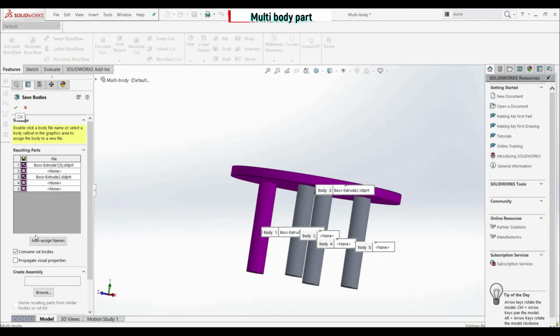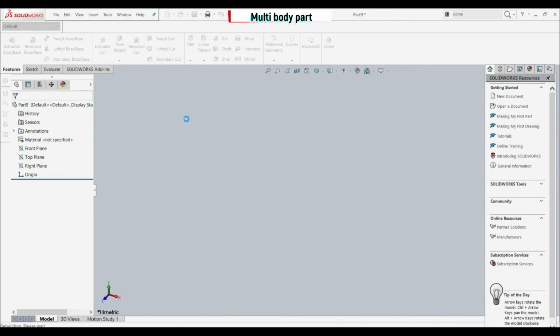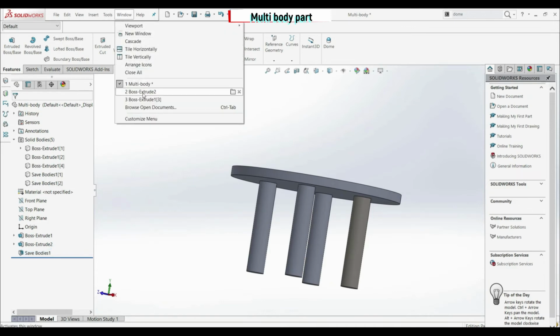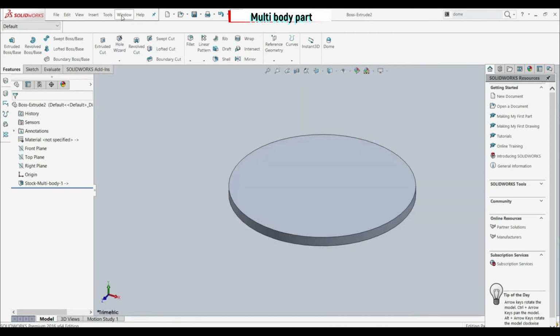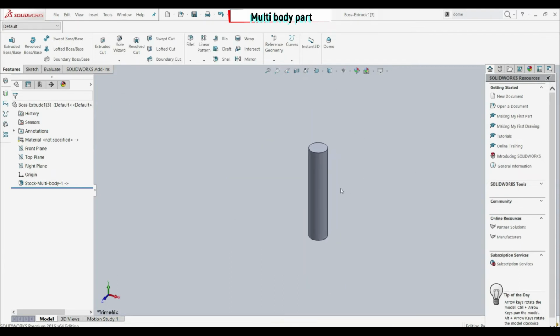Before we click OK, let's uncheck Consume Cut Bodies because we don't want to cut other bodies. And now let's click OK. And now here on the Feature Manager Design tree, we have a new feature, Save Bodies. Let's go to Window here, and here we can see that we have two parts, Boss Extrude 2, this is our plate, and here we have Boss Extrude 1 tree, and this is our leg.